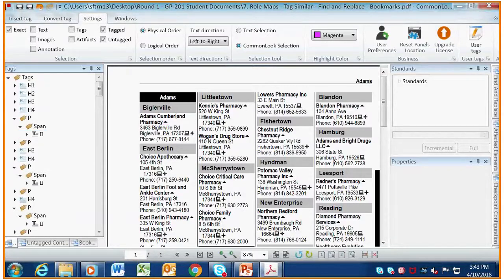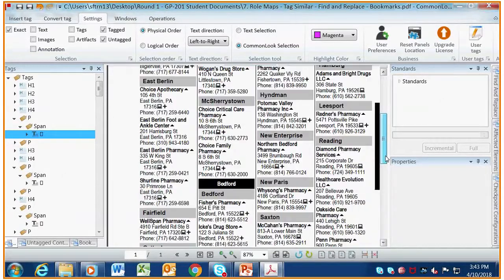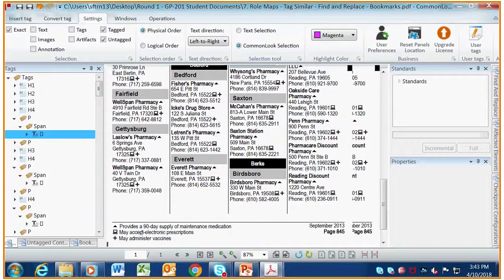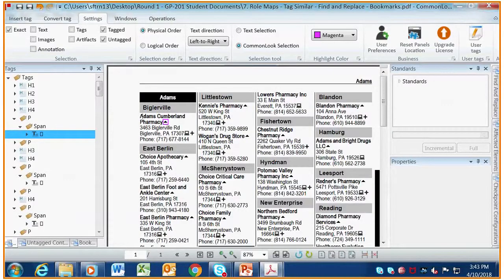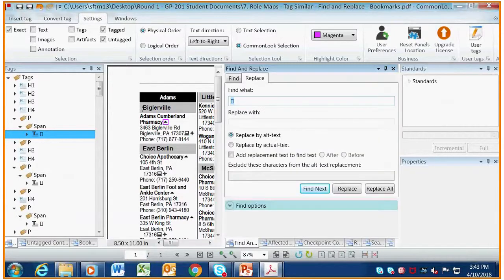So in the physical view, highlight one of your little arrows. It doesn't have to be the first one, but don't highlight the one down at the bottom of the page. It's already artifacted. So choose one in the body of the document somewhere. And then I'm really a big fan of this keyboard shortcut. Control H is find and replace.